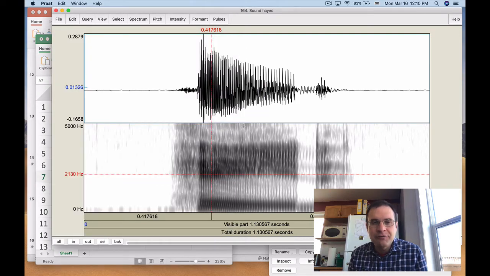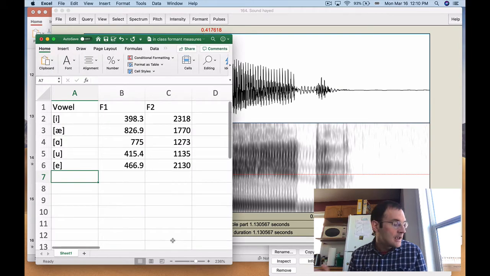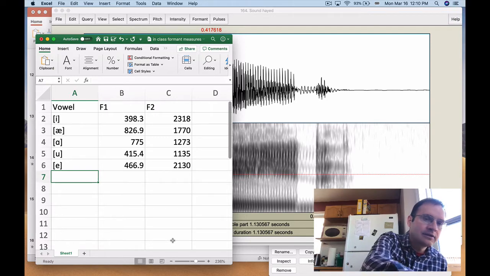The thing I'll mention is the formant tracker is not as reliable as, say, the pitch tracker is for Praat. The pitch tracker is actually pretty good. The formant tracker sometimes just makes wild guesses, so you still have to look at this and verify that it's doing something meaningful. Usually you can see the formant values a little bit better than the formant tracker can, but it can help you get started if you're not used to this. At any rate, we're at 466.9 and 2130.